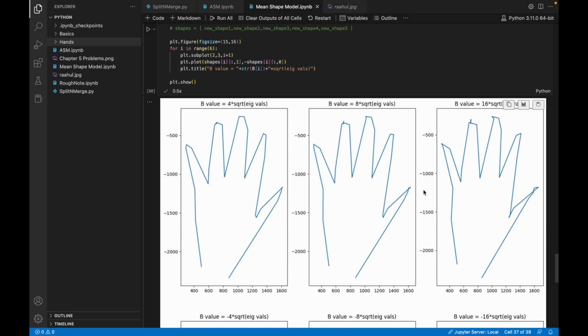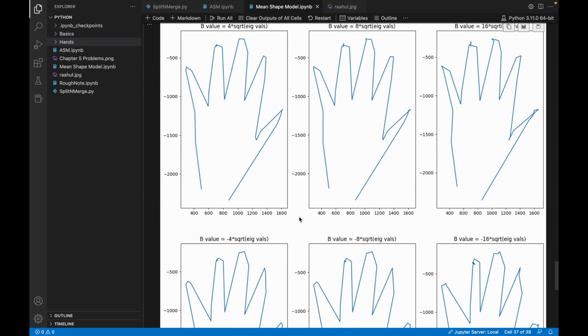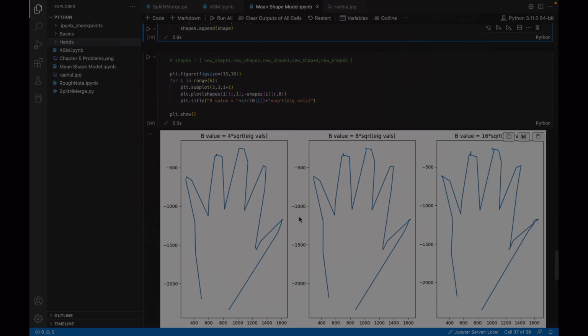We approximated with just 31 points of our hand. If we had, let's say, about 80 or more, we'd be able to generate more accurate, real-life shapes of hands. So yeah, that is this assignment.